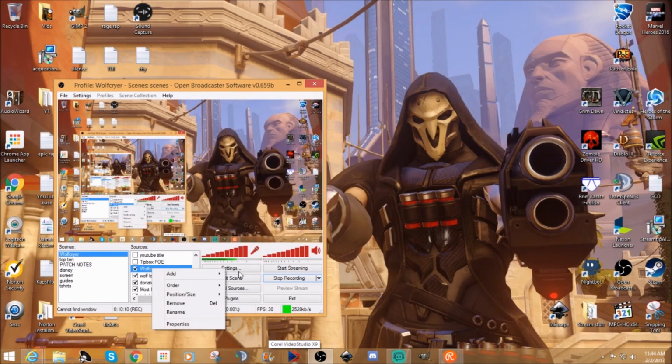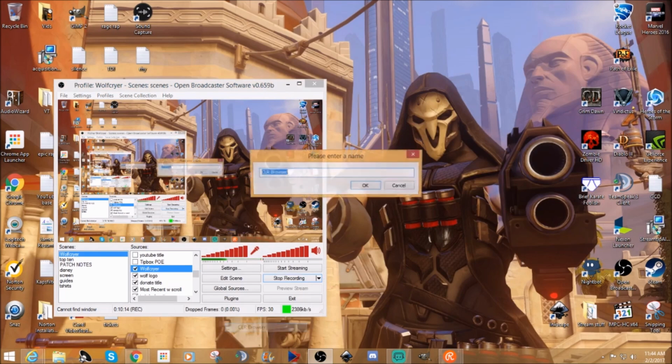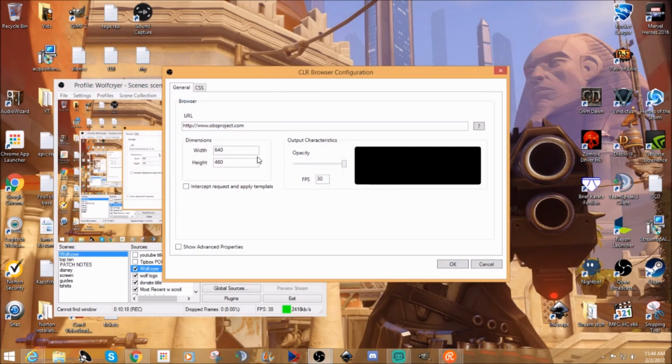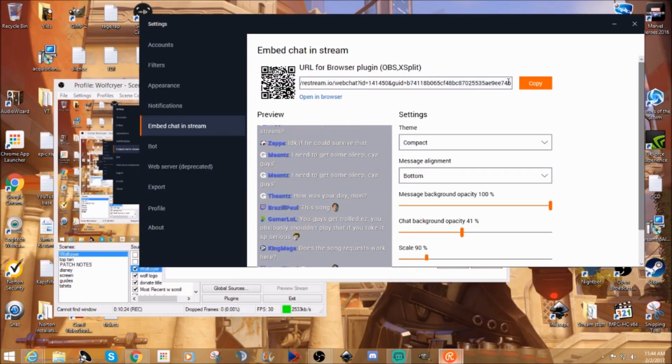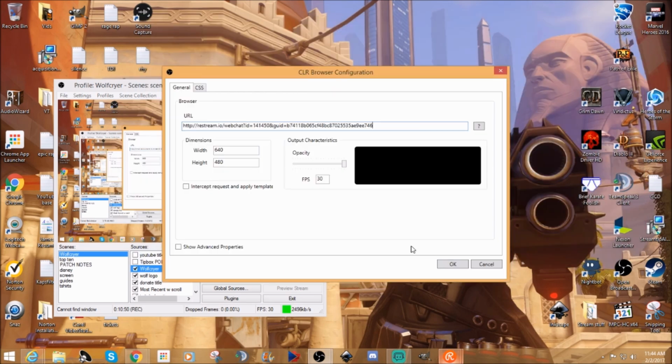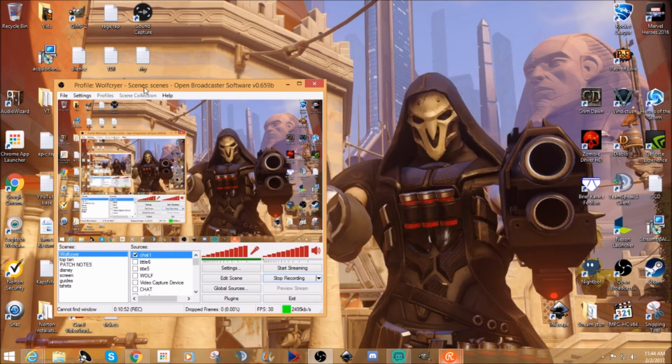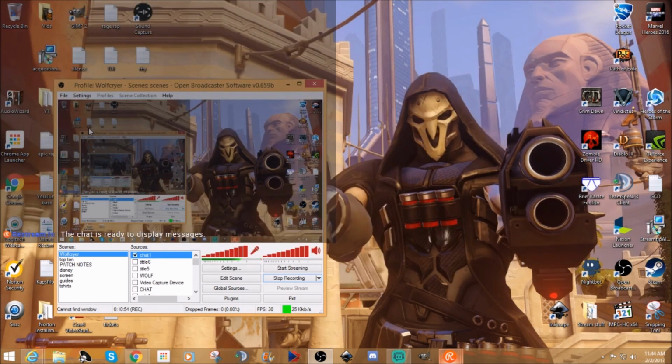But pretty much all you would do here is bring this up and create a new, add CLR browser, and chat one, because I already have it in there. So pretty much all you would do then is take this here and copy it all, paste that right there. There it is. Once that's on there, your chat box is going to show up right there. And as you can see, very small, but the chat is ready to display messages.